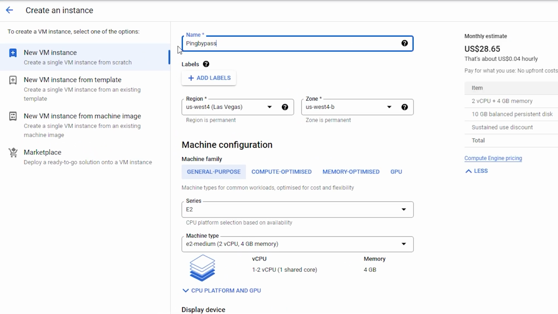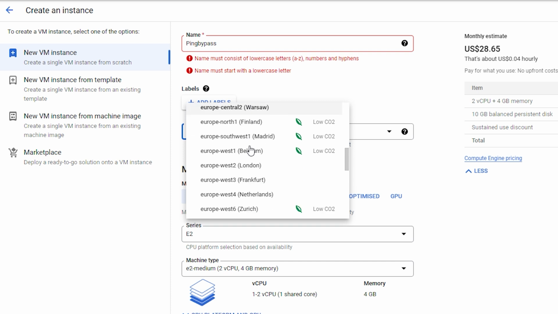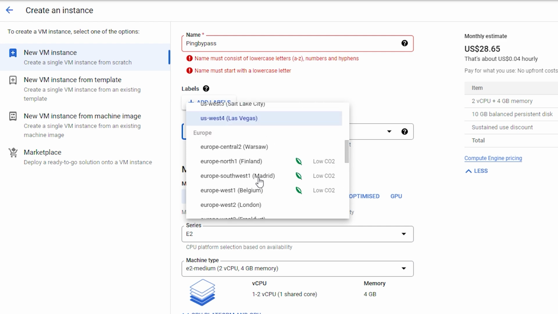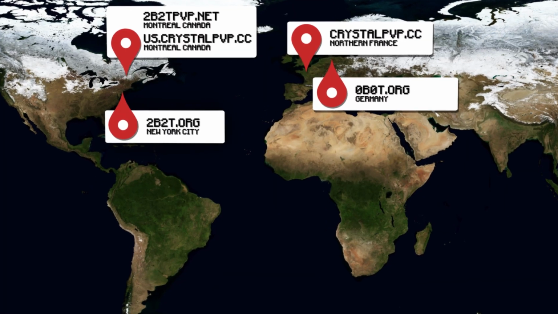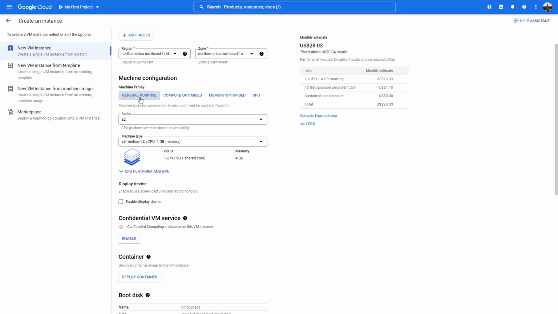Now, this step is very important. You need to select a region close to the server you are playing on. If you are unsure where the server you want to play on is hosted, ask in the server's Discord or ask a server admin. The closer you get to the server's location, the better PingBypass will work. Shown on screen now is a map of the popular servers and their hosting locations. Don't worry about the zone option, it should not affect your ping. The default settings work just fine.